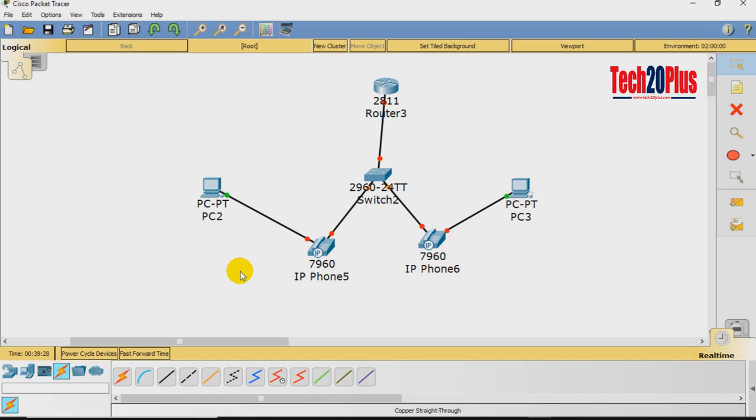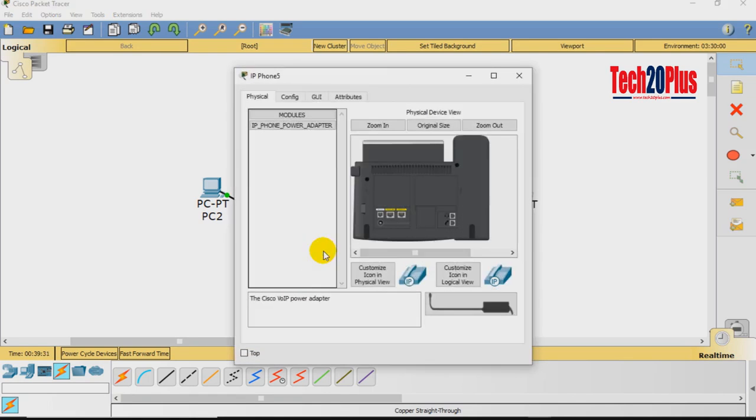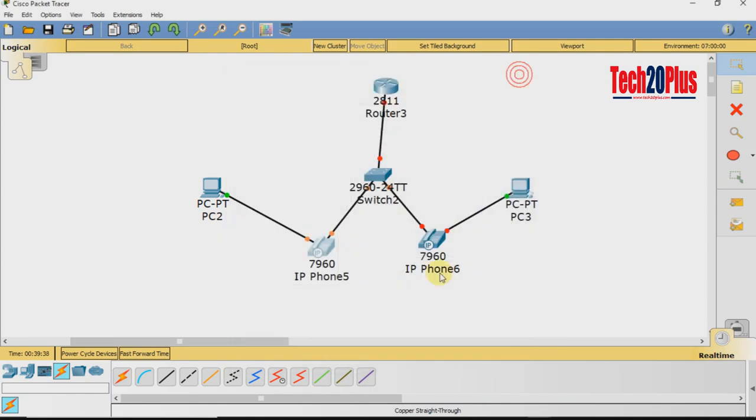So let's power on the IP phone. Because it's not PoE, you need to power it on manually. Drag and drop the power adapter here. Now the device is booting up.